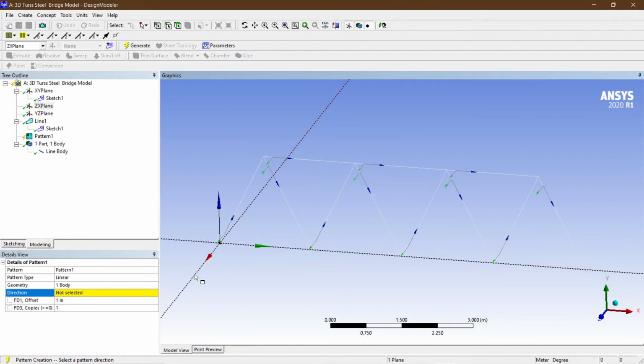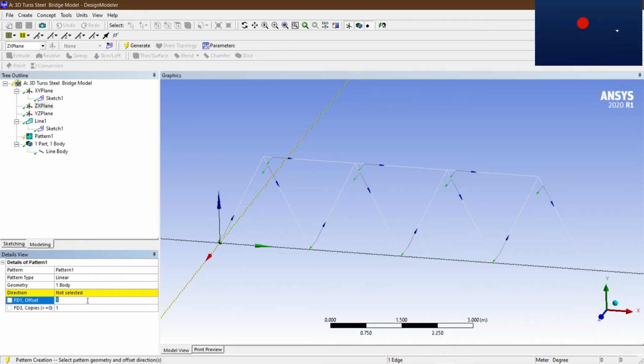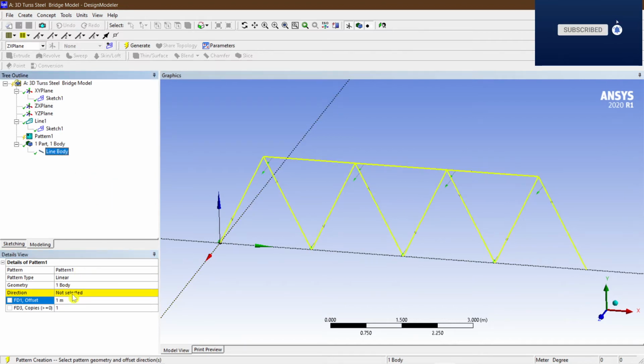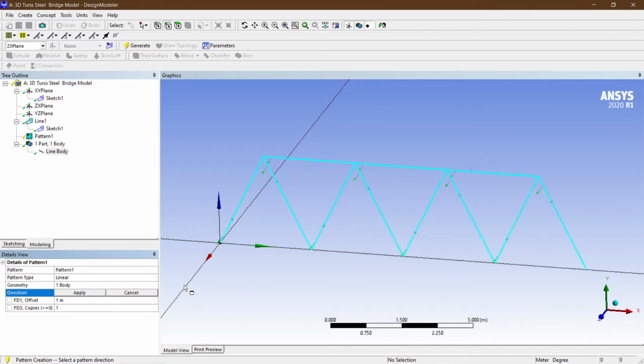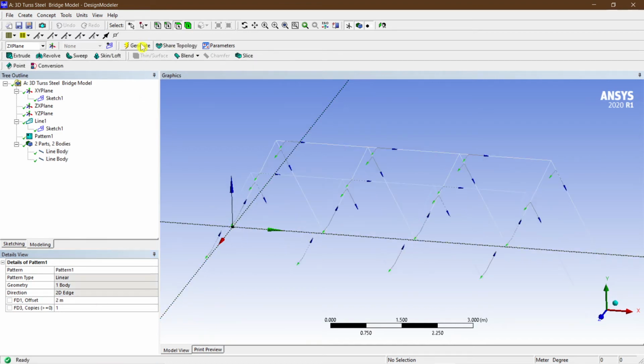So direction, just select this direction and then say offset of 2 meters. Just before that, select your sketch here. The sketch should be selected and the direction also has to be selected, and then say apply. Then give the offset of 2 meters. So now we will say generate.